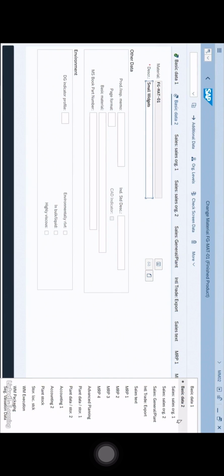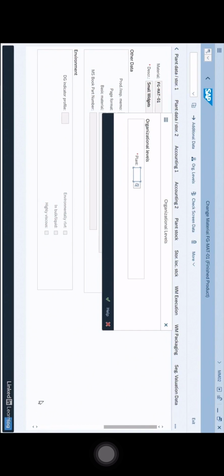We'll click on Plant Stock tab. This brings up a dialog box. Dialog boxes ask for more information before we can proceed. We'll enter Plant 1710 and press Continue.